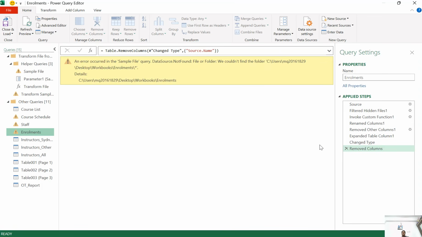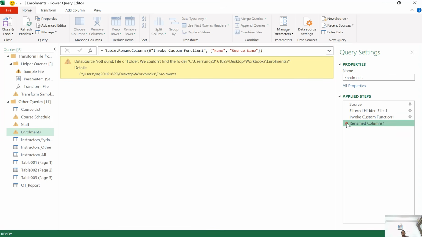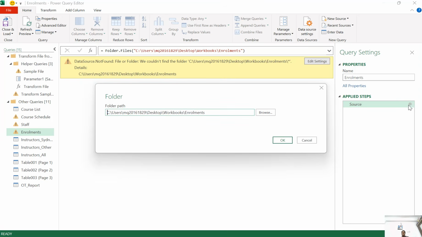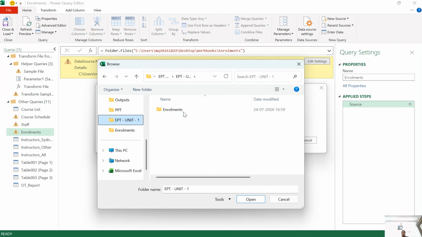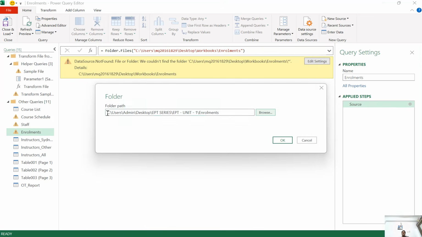Now we have to give our path. First of all, we will remove all the steps which have been applied earlier. Now let's go to the cog sign. Then we have to navigate using the browse button. Navigate to the folder where you have saved it. Mine is in the enrollment folder. Please navigate to the folder where you have downloaded it. Click on the enrollment folder. Don't double click on it, just single click on enrollments and click on Open. You'll see your entire path there.